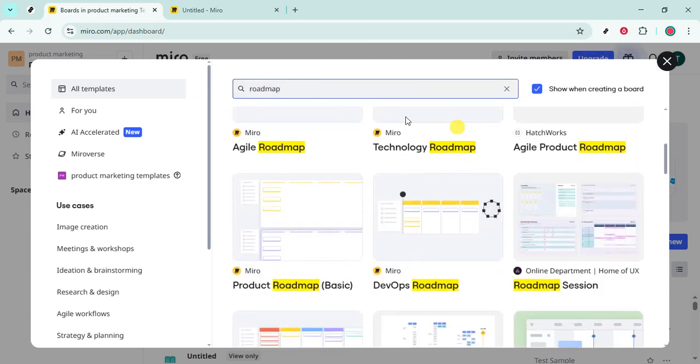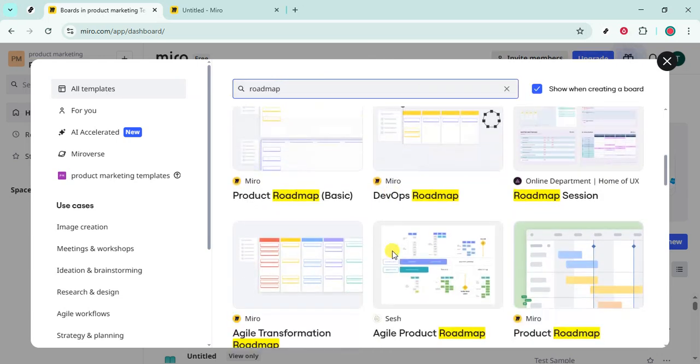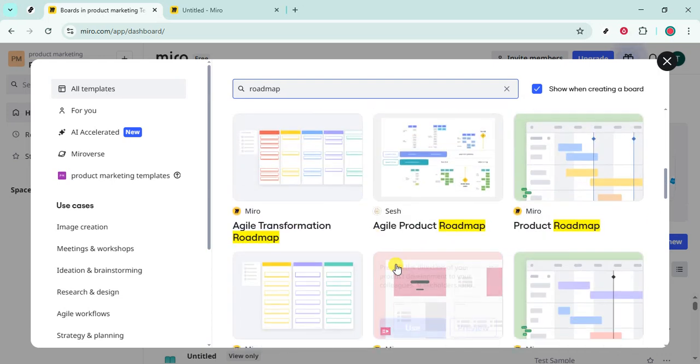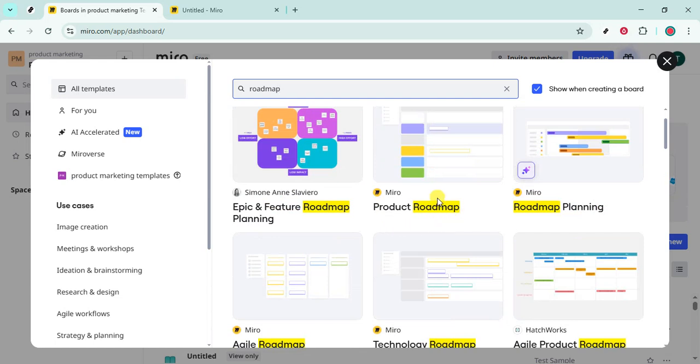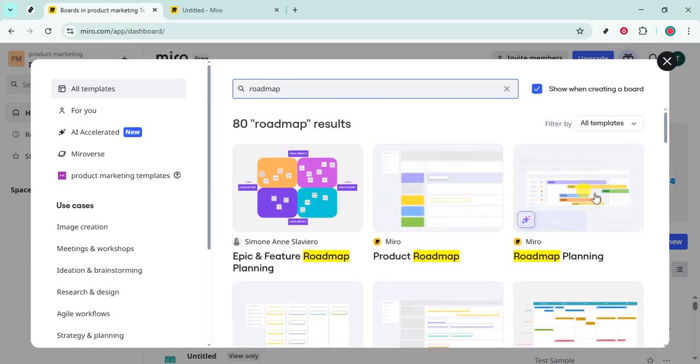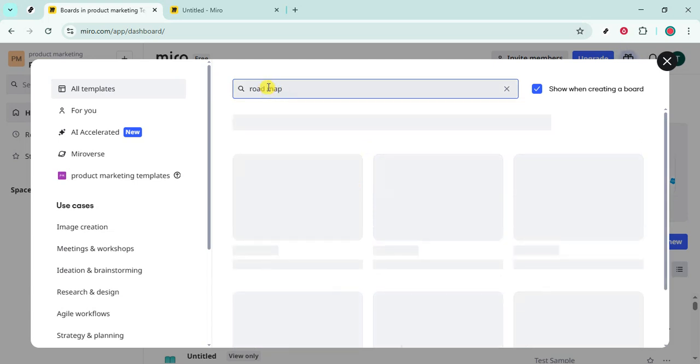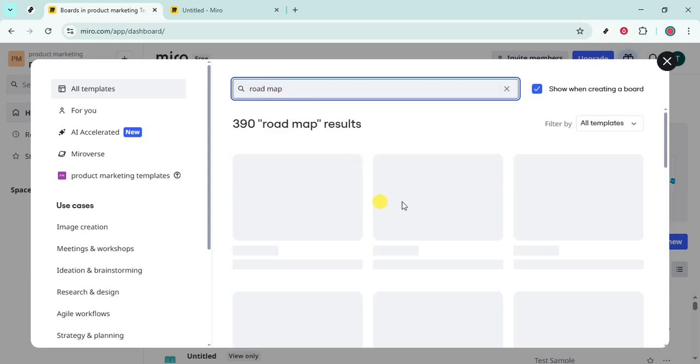You'll likely see a few variations like product roadmaps, project roadmaps, or timeline-centric versions. Take a moment to preview the options. Look for a layout that matches how your team thinks. Maybe you prefer quarters over months, or swim lanes by team or initiative. Picking the right structure up front will save time later.